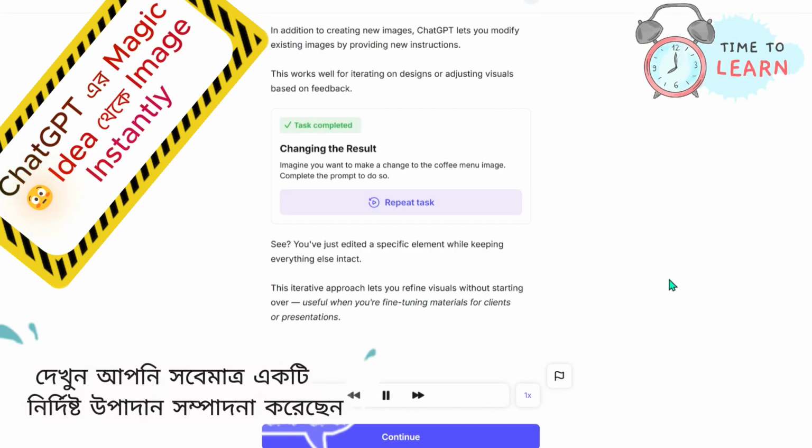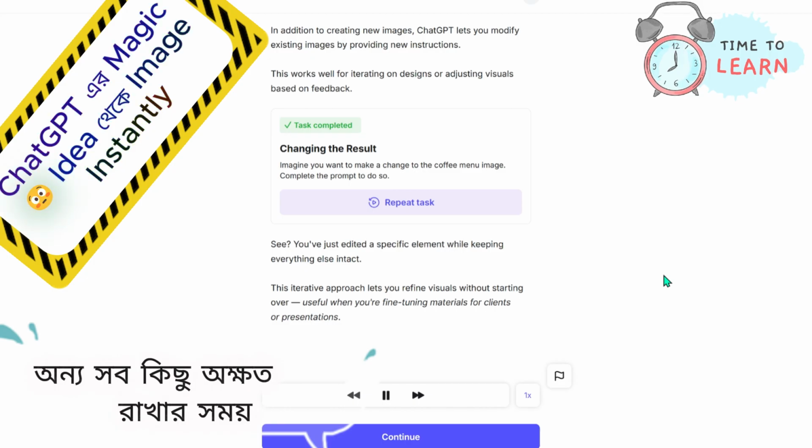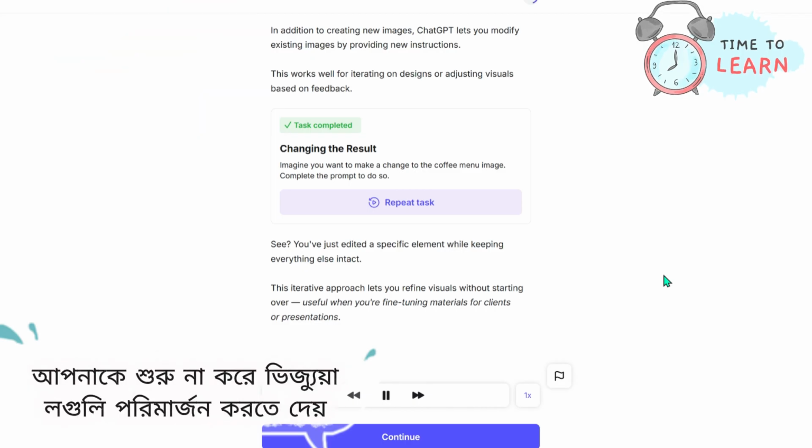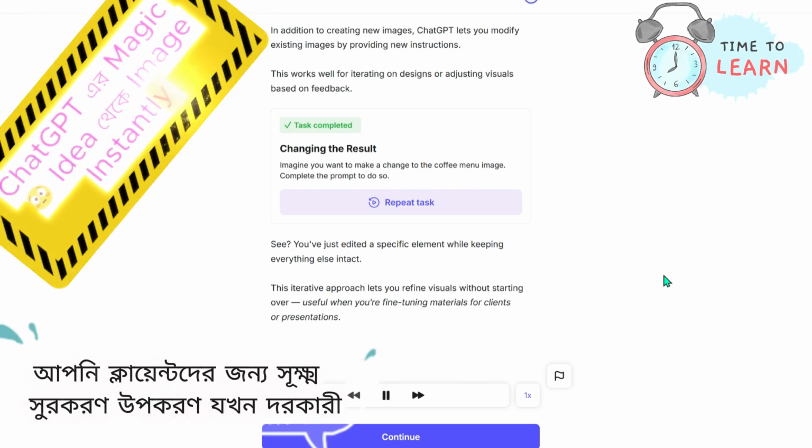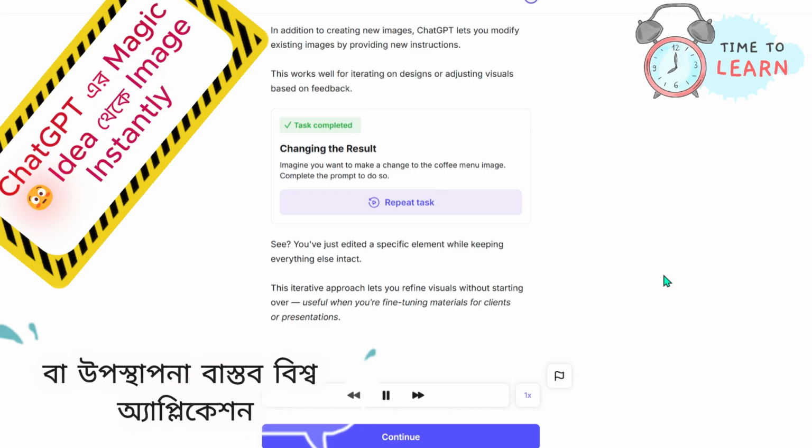See? You've just edited a specific element, while keeping everything else intact. This iterative approach lets you refine visuals without starting over. Useful when you're fine-tuning materials for clients or presentations.